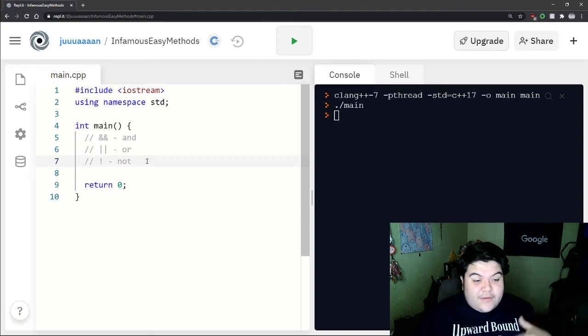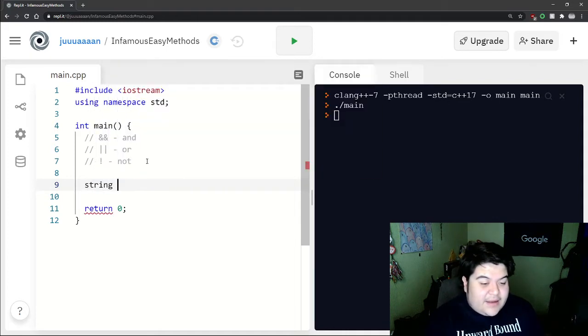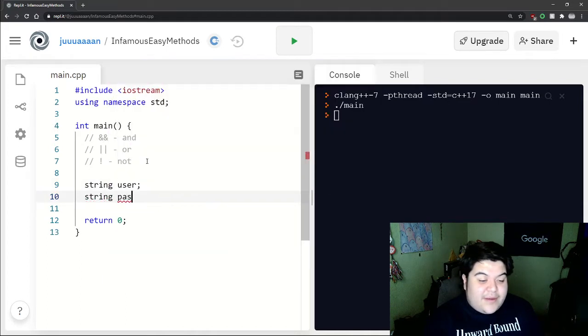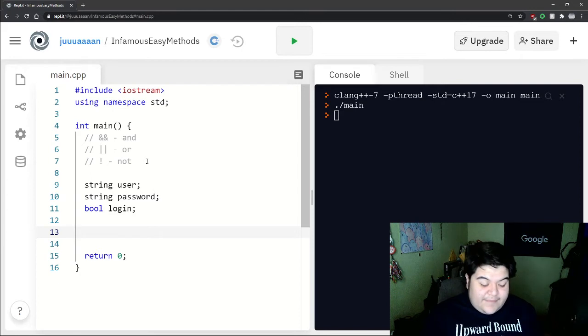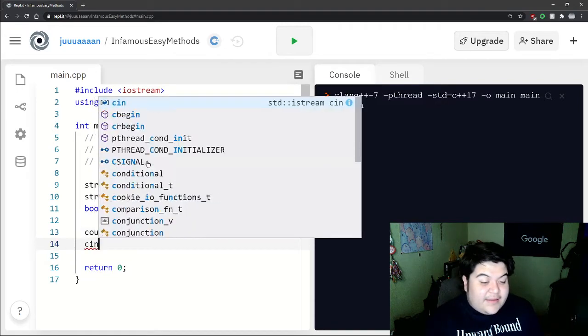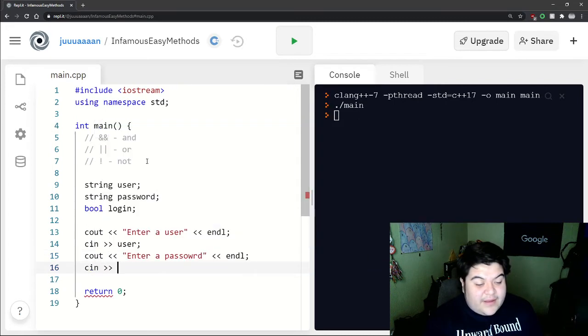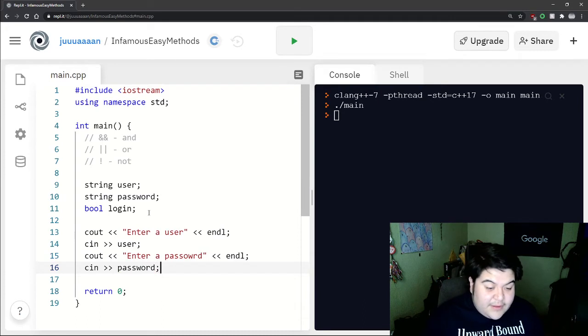In order for us to get some experience with it, we're going to write a program that simulates a login system. So we make a string user for the username, string password for the password, and then let's make a Boolean variable for the login. Let's write some input and output. So cout enter a user, endline, and then take in their input, and then we can say cout enter a password and then get their input for that.